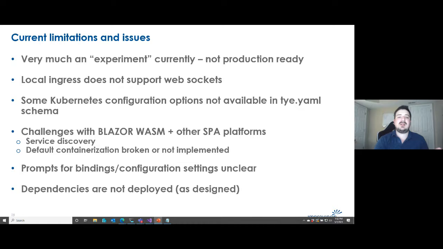I mentioned as I was setting things up that the prompt for the binding configuration is a little bit unclear about which one it's asking for. It's just in the order in which they're defined, but it'd be better if they were more clear about that.